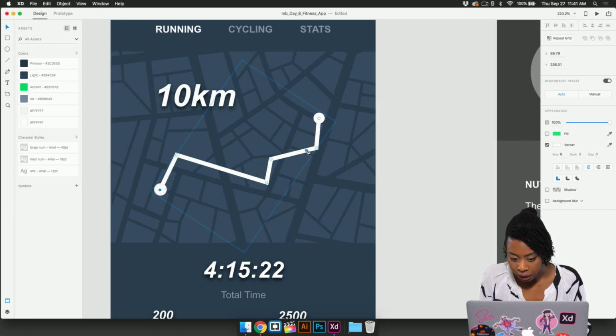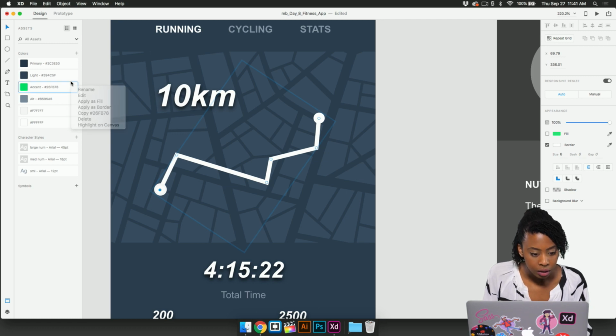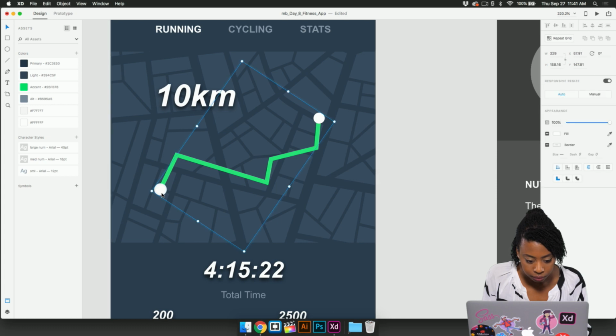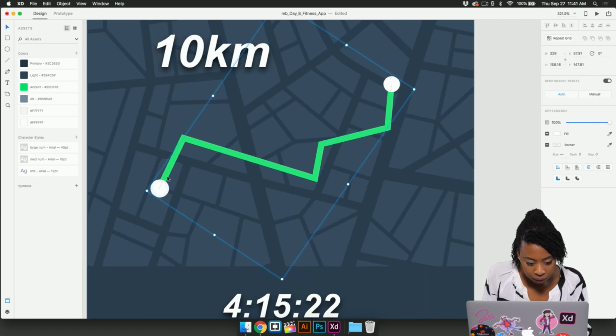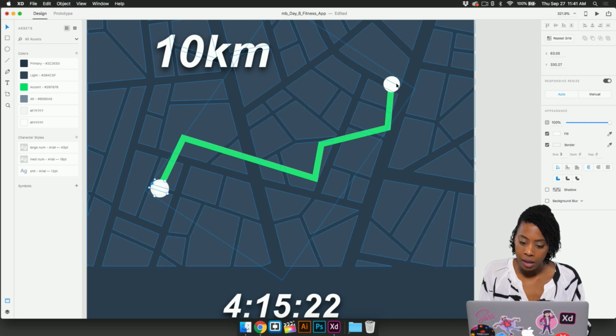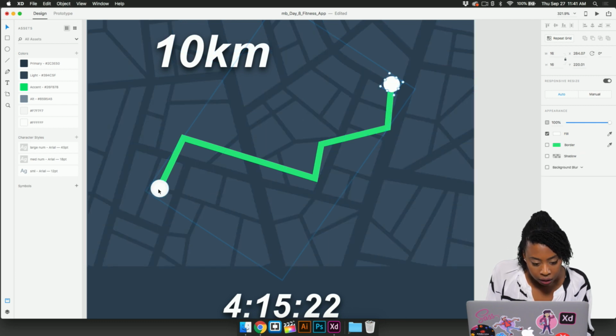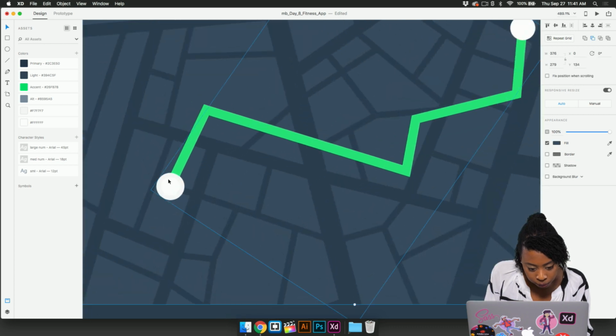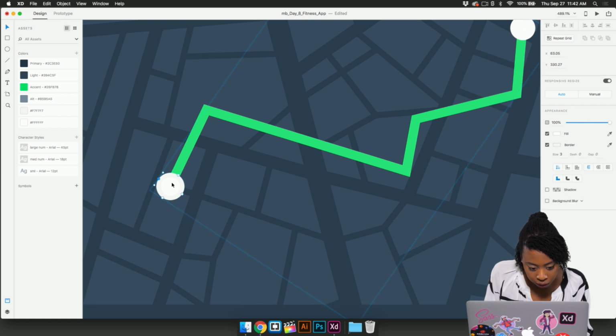Let me select this line, and where it says border, I'm gonna grab my eyedropper tool, or you can go into your assets panel here, right click and apply as border. And there we go. I want to indicate that this area here was the start, and that this area here was the end. So what I'm gonna do, I'm just gonna double click on this circle object here.